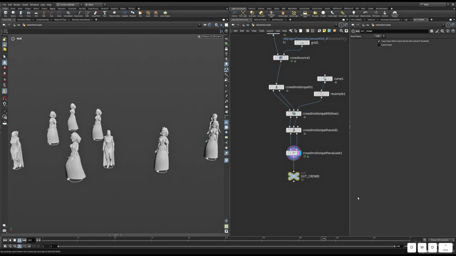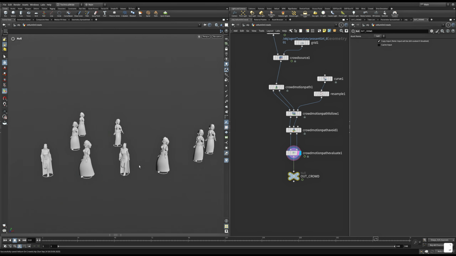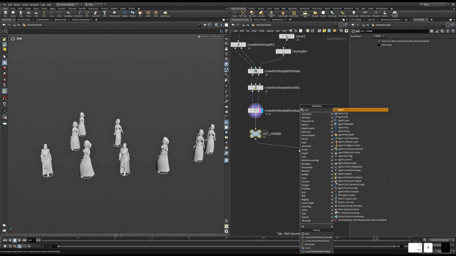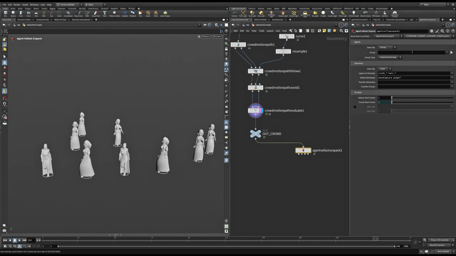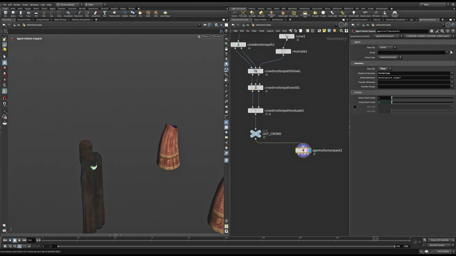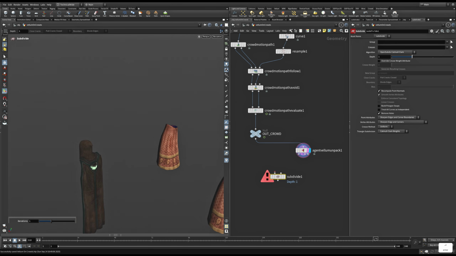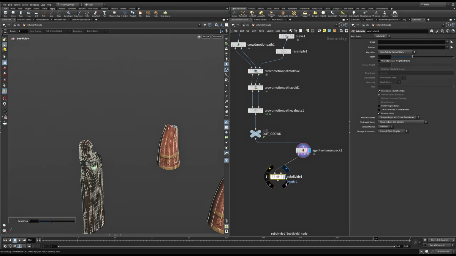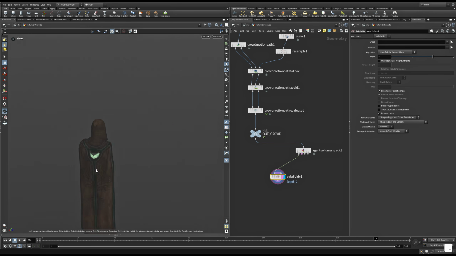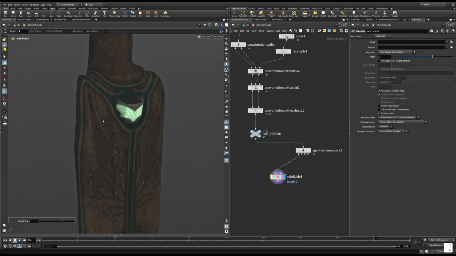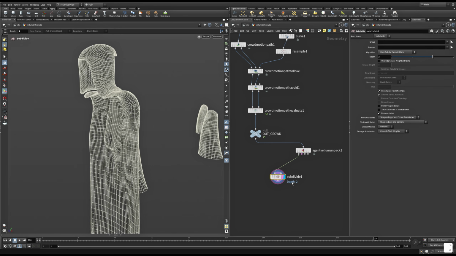Now to actually do the cloth simulation on the agents, we first need to unpack our agents. So we'll take an agent Vellum unpack node. In the geometry tab, I will select the shape for Vellum. Now since these Mixamo geometries are quite low res, I'll increase their subdivisions before we are able to simulate it. So let's take a subdivide, connect it to my Vellum geometry and increase the depth to 2. So we see we are getting quite a lot of geometry to work with.